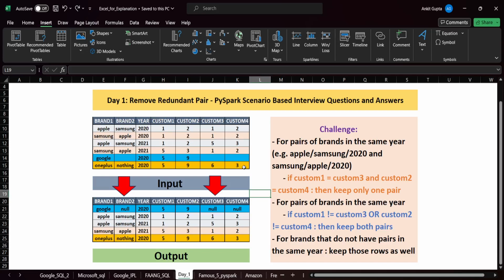So today we will be starting our new series where we will be covering 30 interview questions on PySpark, and these questions would be scenario based. I would be taking the problem from Tawfiq's YouTube channel where he is solving the same problem in SQL. Okay, so let's start and let's read the challenge that we need to solve.